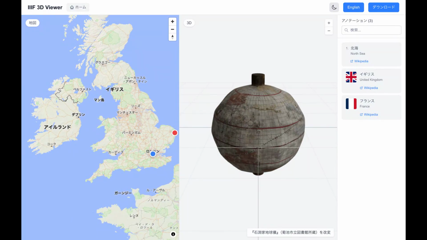The panel on the right lets you list annotations and search them by keyword. You can move back and forth between the map and the 3D model as you read the resource.